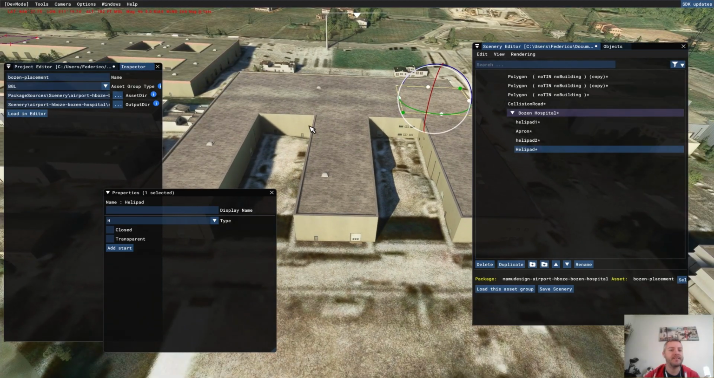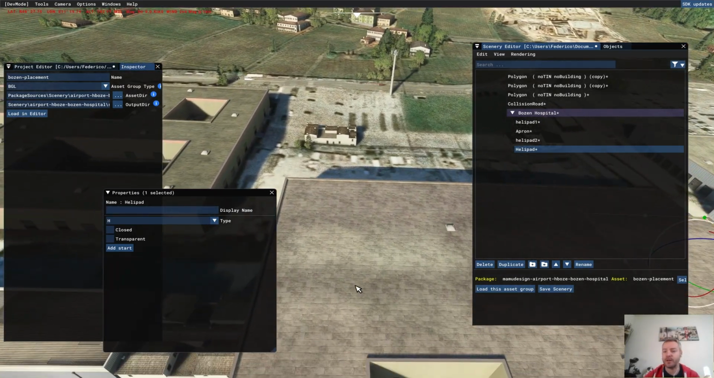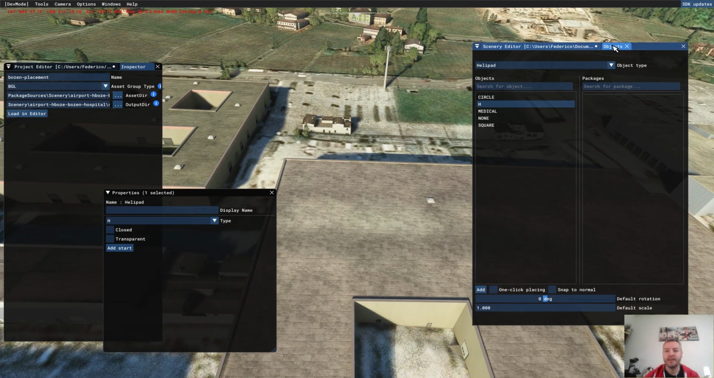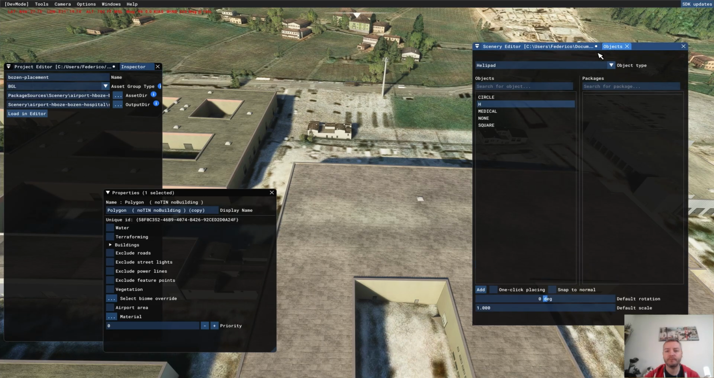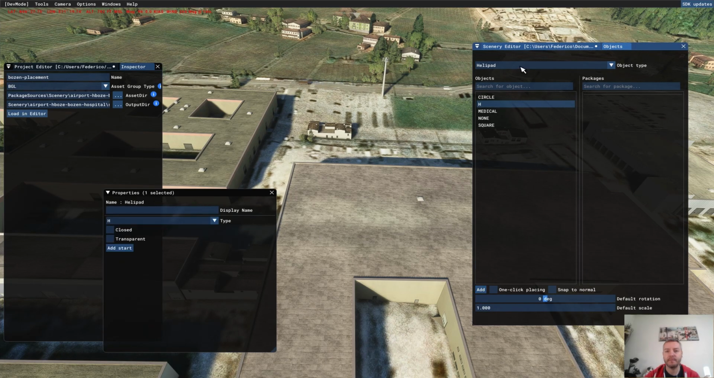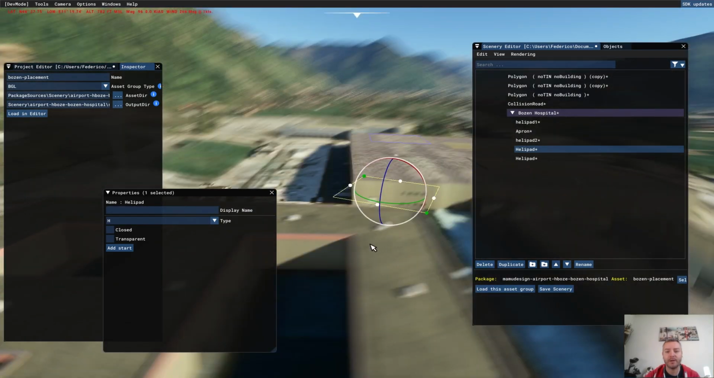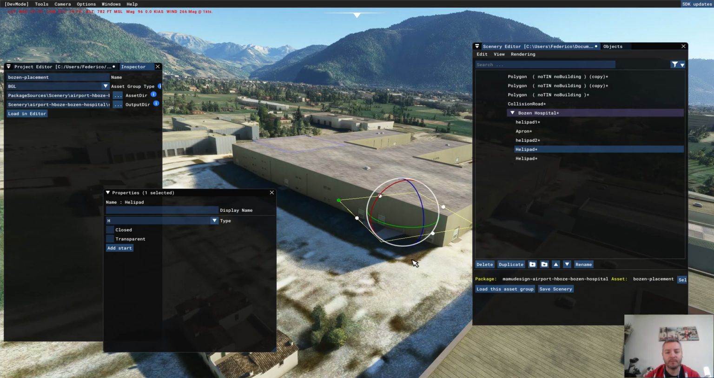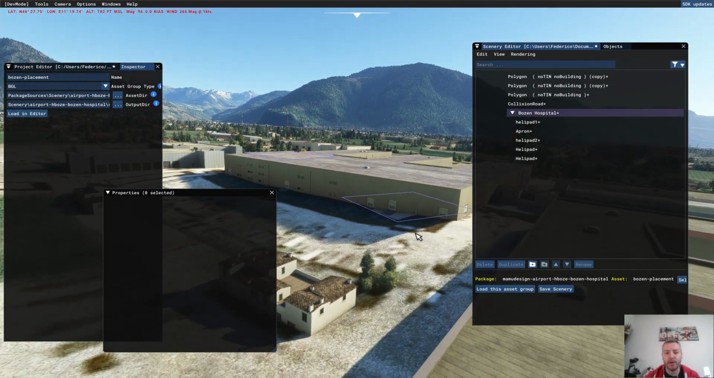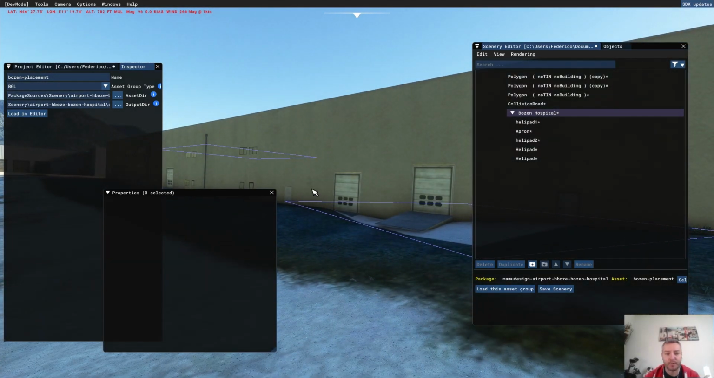I don't know if this works without the collision shape. So let's try this. Add a helipad here. No, it doesn't work without the collision. So as you can see, if you don't add the collision, your helipad will be on the ground.